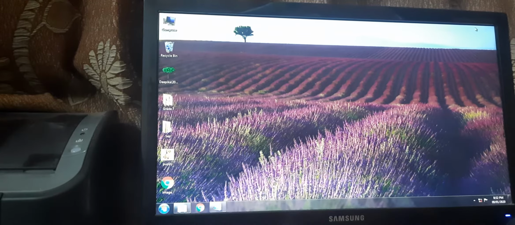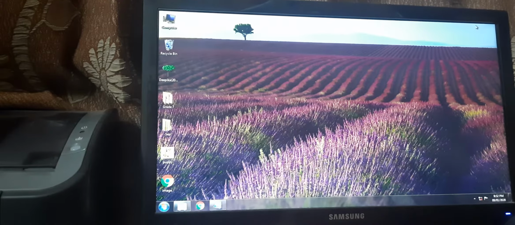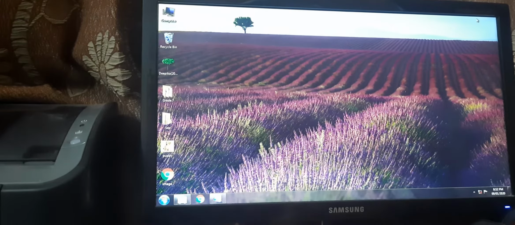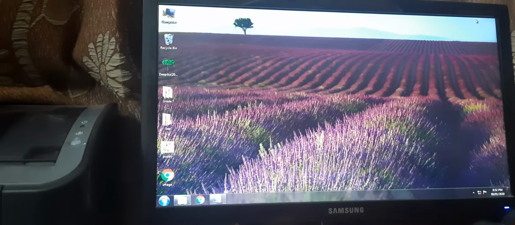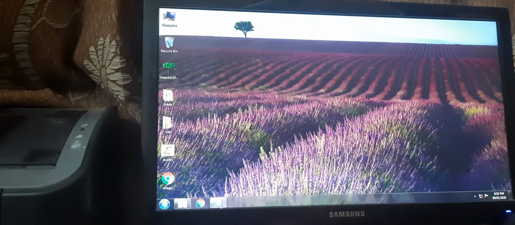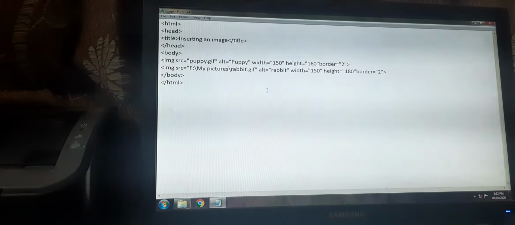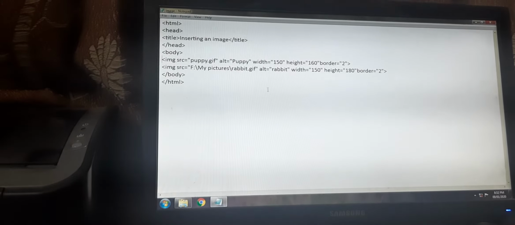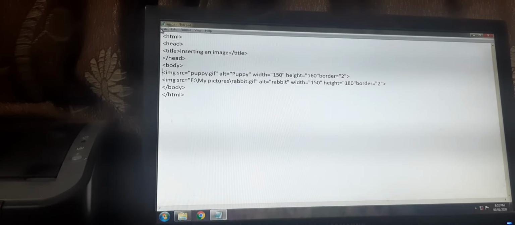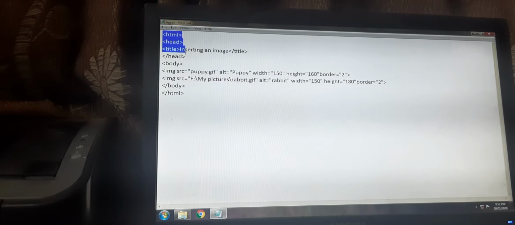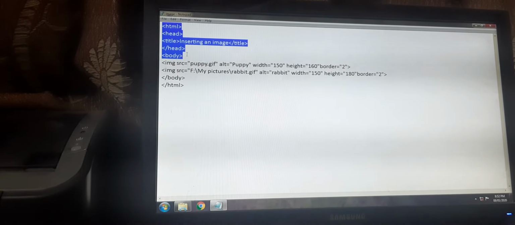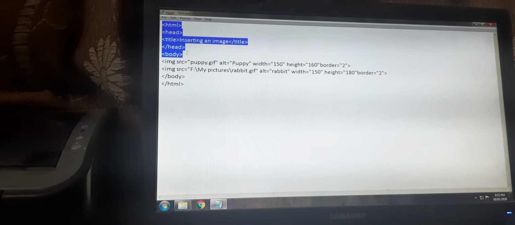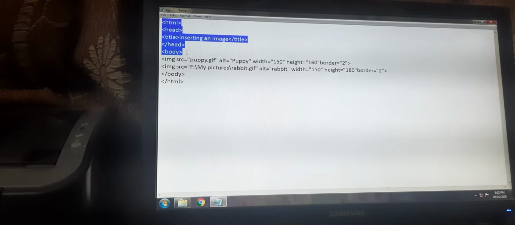So in today's class we'll be learning about the procedure of inserting an image. To begin with the topic, let me show you the program which is associated with it. If you see here, right from the opening HTML tag till this opening body tag, everything is known to you. You are very much familiar with all these things.